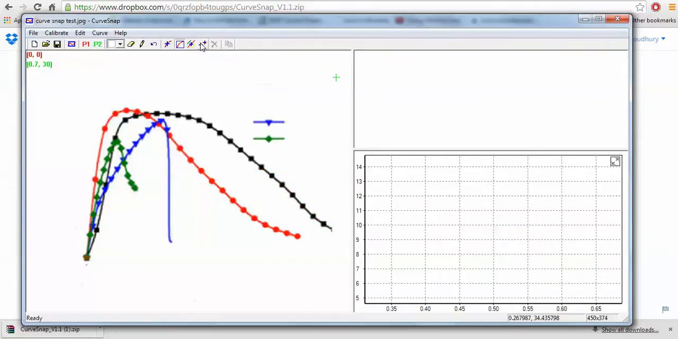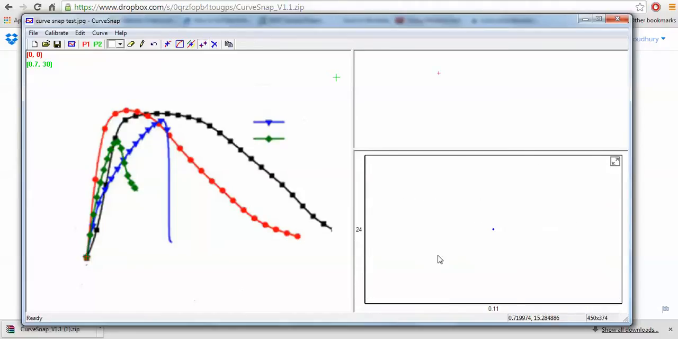And there is another option, choose single data point. So if you want only one data point, like here you just want to see which one is the maximum point, just click on the point, that's it. So it's very easy to take only one point. So here you can see that the x value is 0.11 and the y value is 24. So yes, there are some options that you can play with, but usually this is the basic of curve snap.